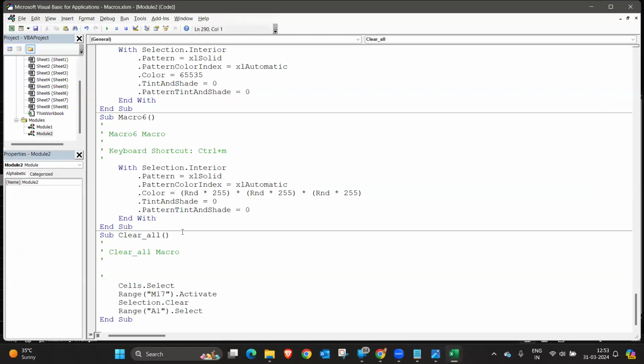By looking at this itself, we can easily say we are just selecting the entire cells and clearing them, and after clearing we are placing the cursor in A1. That's what is happening here, right?